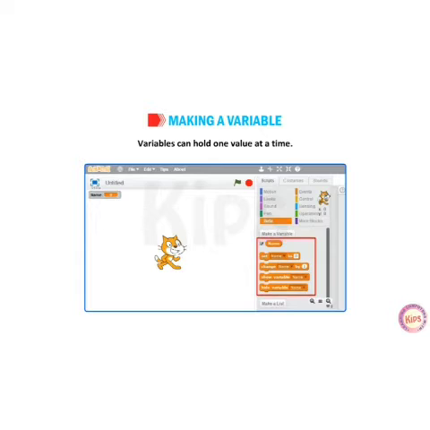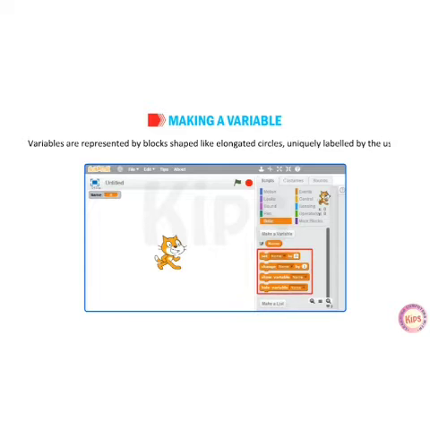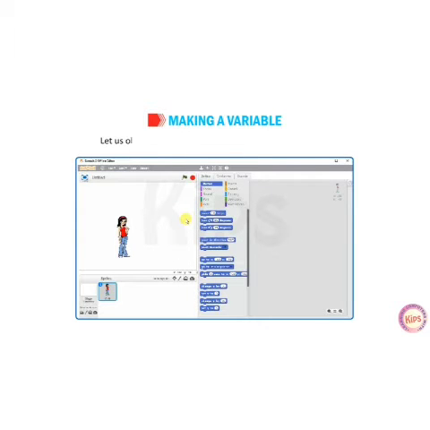A variable can hold one value at a time. These values can be either numbers or strings, meaning text. In Scratch, the data block is used to create a variable in a project. Variables are represented by blocks shaped like an elongated circle, uniquely labeled by the user. Let us observe the complete process of creating a variable.